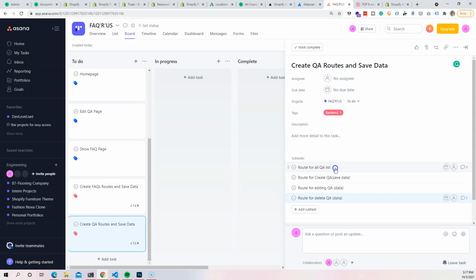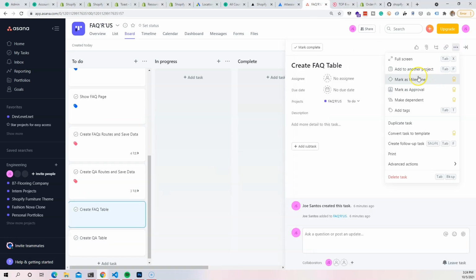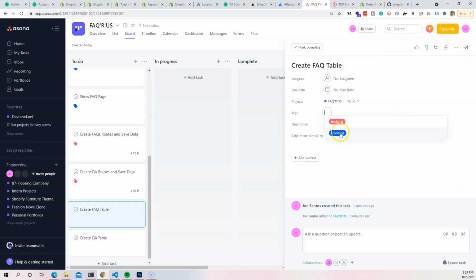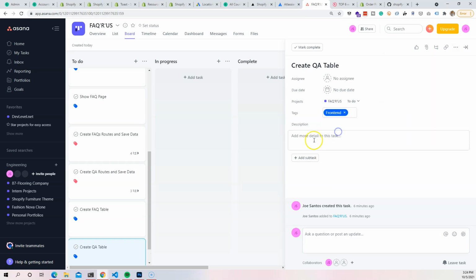Route to show all the QA. For this one, it's not gonna be to show all the QA. Route for showing QA list. Are we gonna need that? No, I don't think so. This one we could delete. So we need to have one to create, another one to edit, and another one to delete. Then let's put the tag so we know which one this is marked as. So it's like front end. Let's also go over here, tags front end.